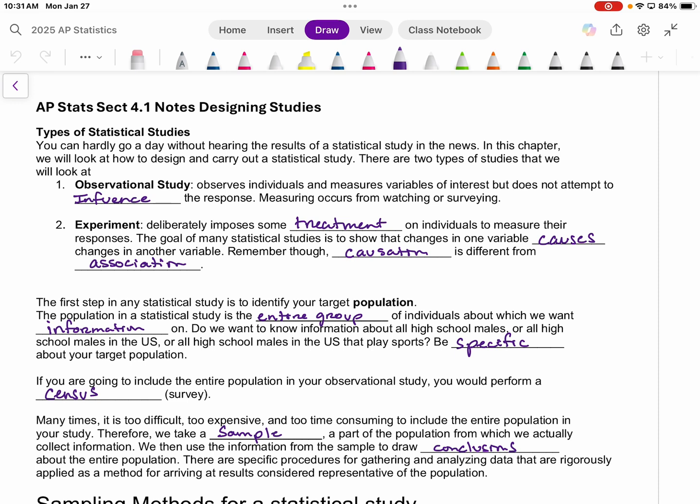Observational studies observe individuals, measure variables of interest, but do not attempt to influence the response. Measuring occurs from watching or surveying. An experiment deliberately imposes some treatment on individuals to measure their response or responses. The goal of many statistical studies is to show that changes in one variable cause changes in another variable. Remember, though, causation is different from association, and that's kind of how we finished up in that last section of chapter 3.